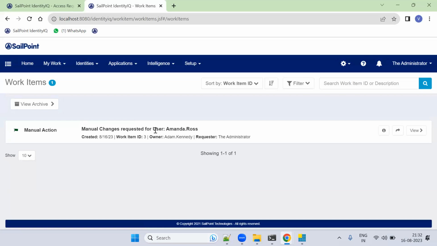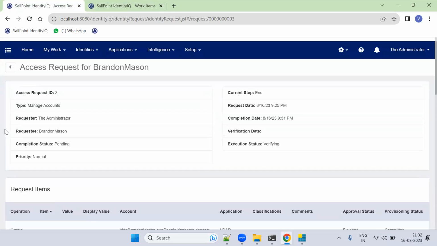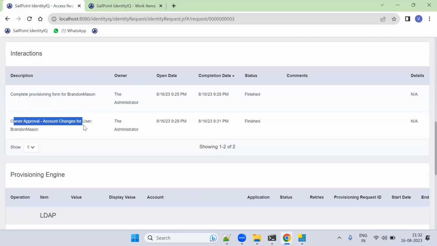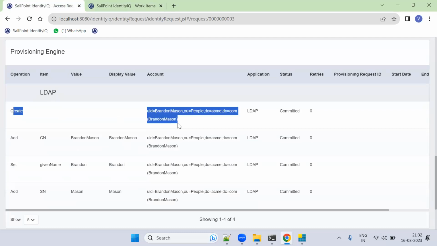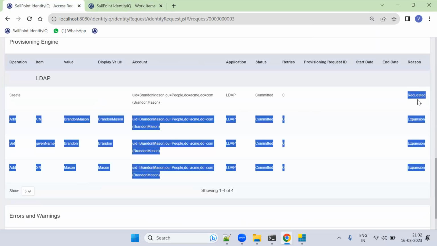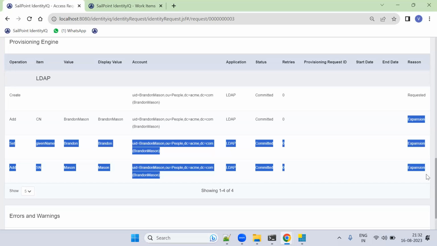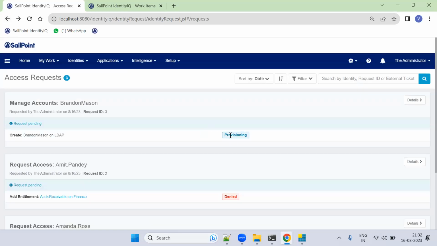Okay. Now let's go to access request. Owner approval assigned to Barbara Wilson. Refresh this page. Owner approval is finished by the administrator. Now you see the provisioning engine is creating a new account. And when SailPoint is creating a new account, SailPoint also has to set this common name, full name basically, given name, first name, and last name. This is what we requested. And as a part of the request, SailPoint also has to pass its attributes. Any error, warning? No. Go back. SailPoint is showing provisioning. Open this user Brandon.